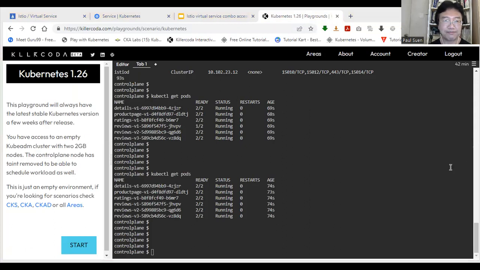So first, as I mentioned, I will add the external IP of the ingress gateway and its mappings to an appropriate host name to the local host table.